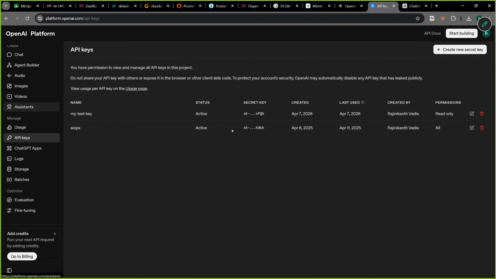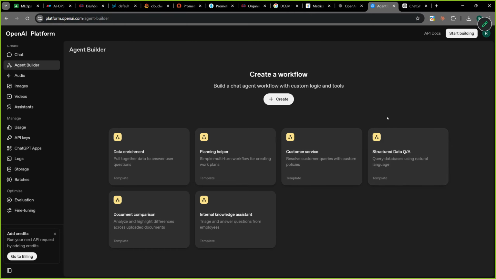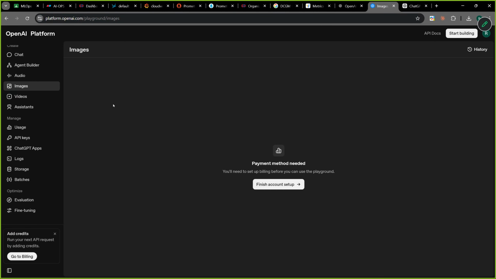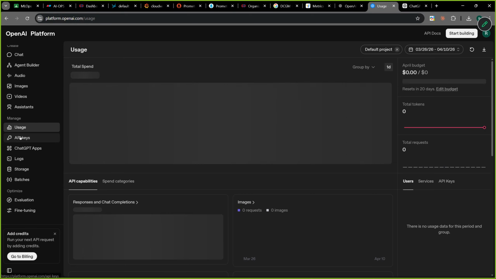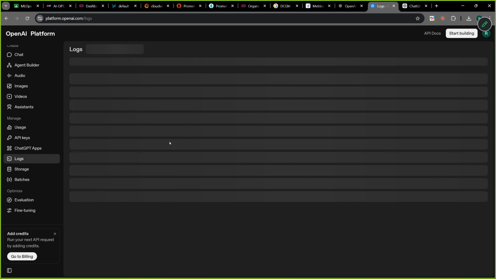You have assistants and you have agent builder. You can also create the agents here. These agents can work for you with audio, text, and images. Usage you can calculate here. So API keys, ChatGPT application, and logs you can also see here.